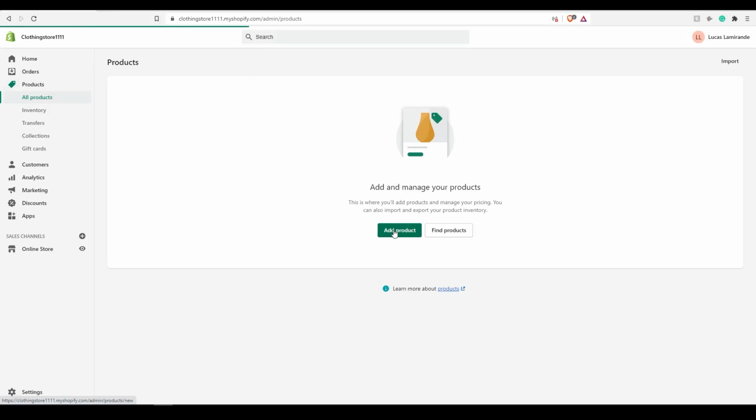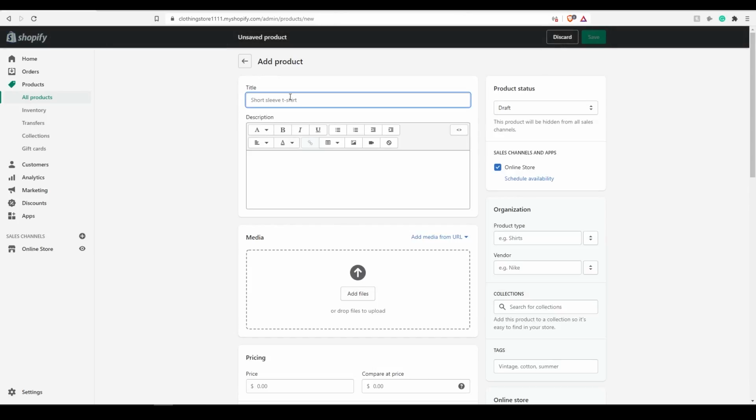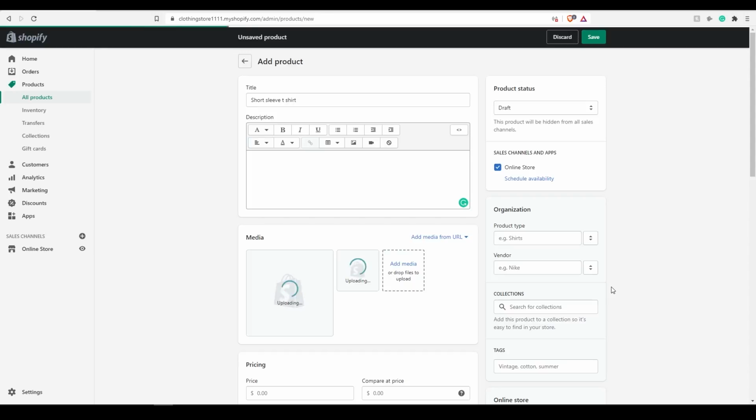Click Products on the left side menu. Click on Add Product. Let's call this Short Sleeve T-shirt. I will drag in a few images I downloaded from Envato. Let's give this a very basic description called Loose Fit T-shirt. If you're creating a brand, you obviously want high quality images to display your products.